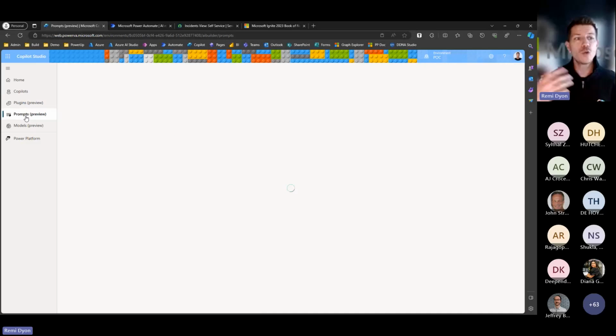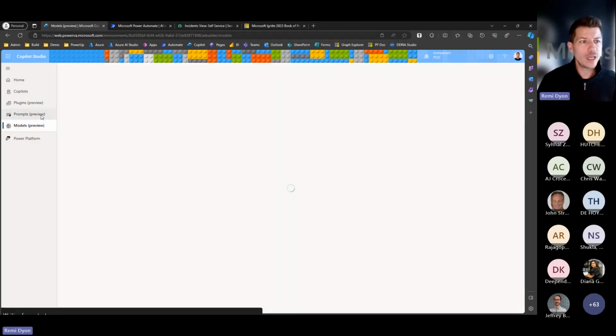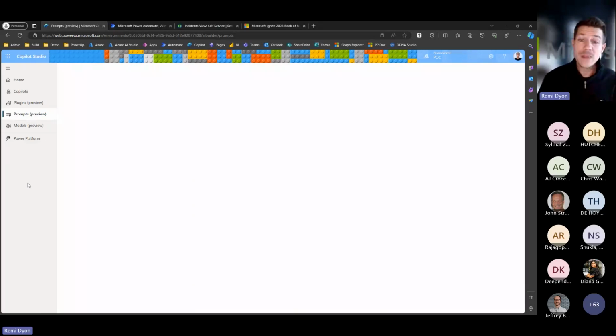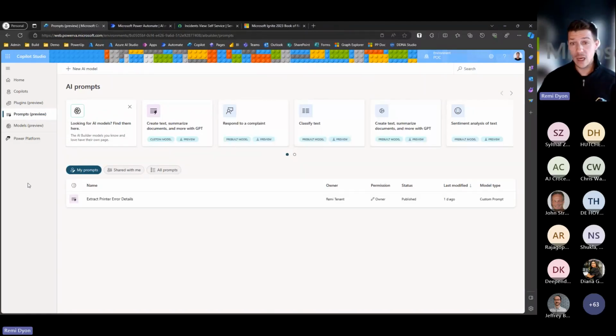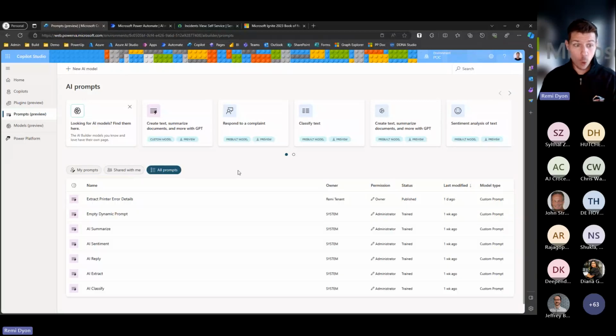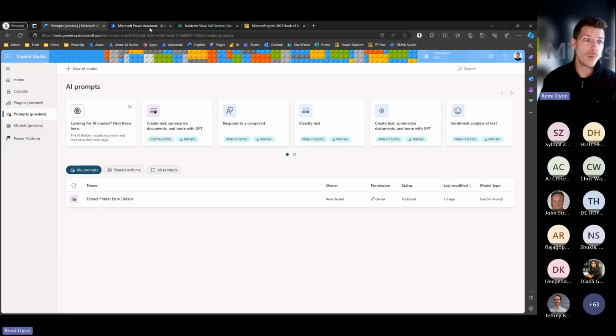So now let's go into the prompts and the model. Prompts now are something that is company-wide. It's no longer a prompt that is sitting in one of your Power Automate Flows or in one of your Power Apps. Now we have prompt libraries, and this prompt library is actually across the entire Power Platform. So in here, I'm in Copilot Studio. I see my prompts, some that are shared with me, or maybe all prompts that come standard with the product. But if I go to Power Automate, same thing.